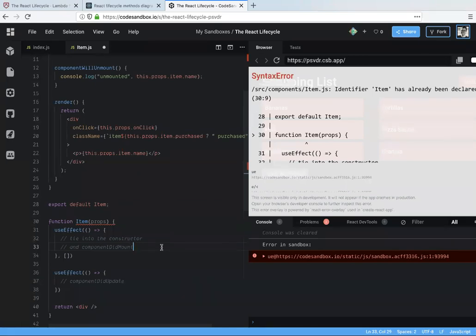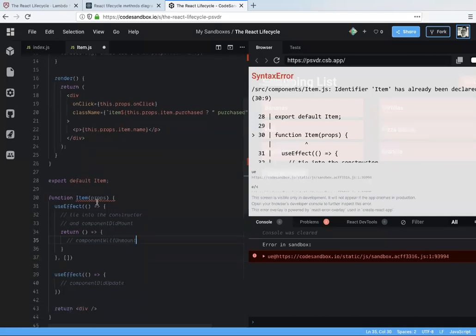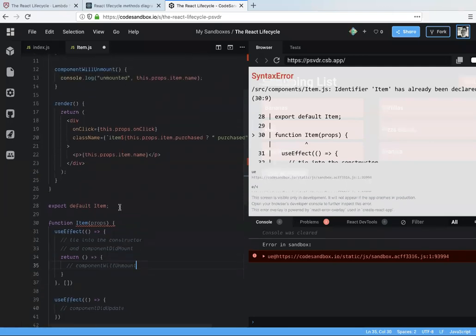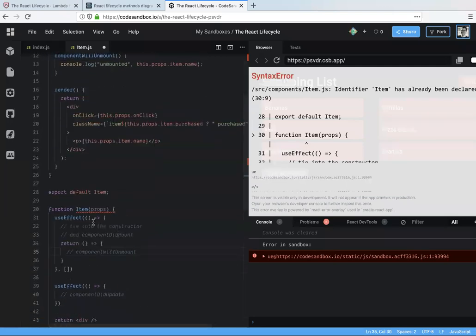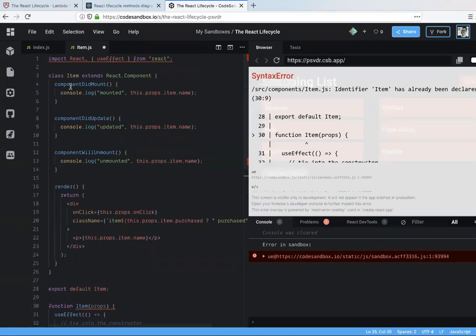Good, yep, so if we want to tie into the will unmount lifecycle event with hooks, remember, we just return a function from our useEffect. So we have access to most of these lifecycle functions right in our hooks. But now you can see kind of what those hooks are doing under the hood. They're essentially tying into these lifecycle methods of the component.